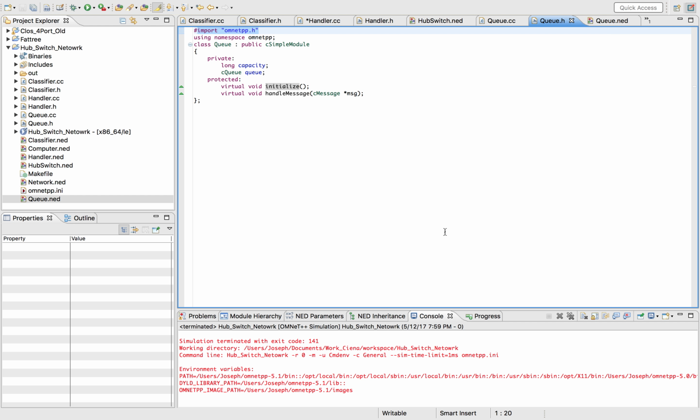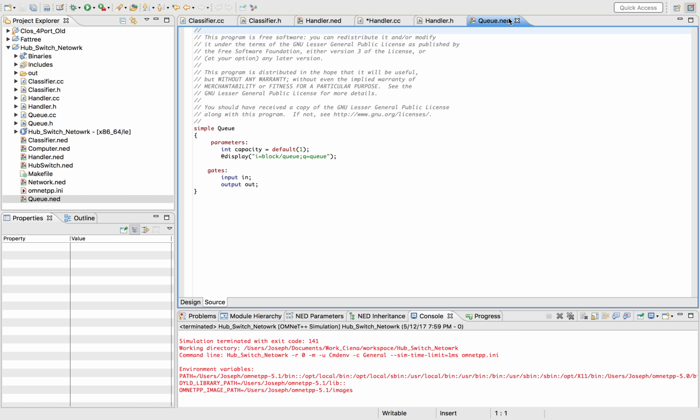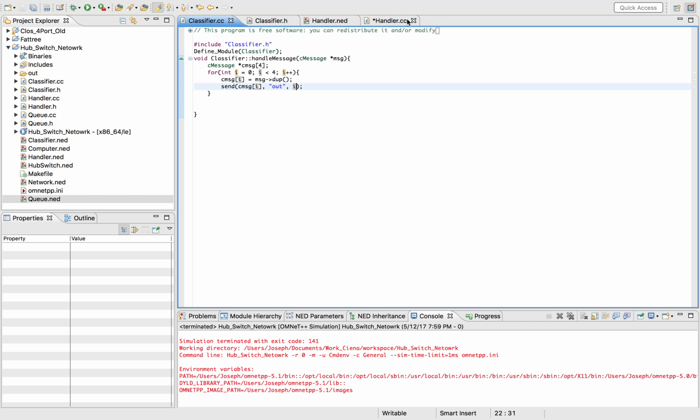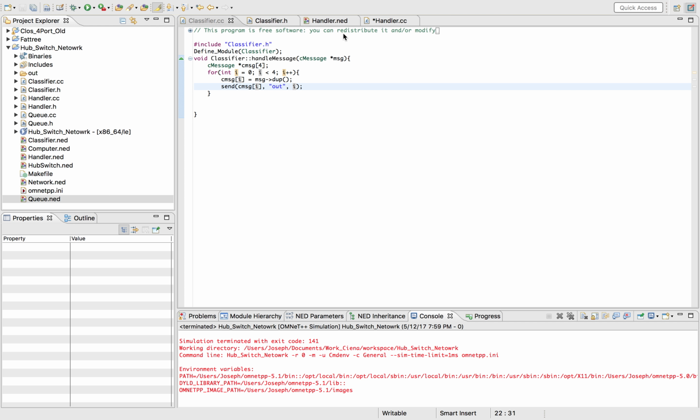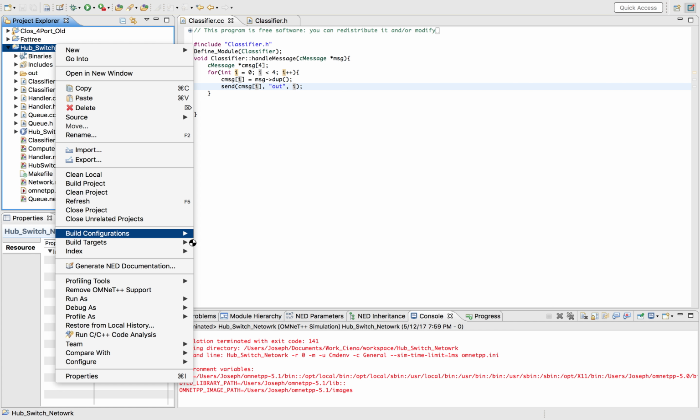We've been talking about the NED version and also the C++ version, components of the OMNeT++ sample simulation we have here. So the next thing to talk about would be how do we build it, how do we run it. The way we would do that would be to click here and go to build configuration and build all.